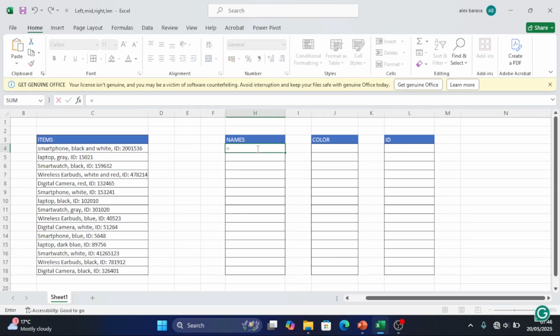Let's use the left function: equal sign, left. Then the text, we are basing on this text. Let's say we want to retrieve a text like, let's say, 10. You specify the number, then hit enter. You can see that we are able to obtain the whole name of the text.